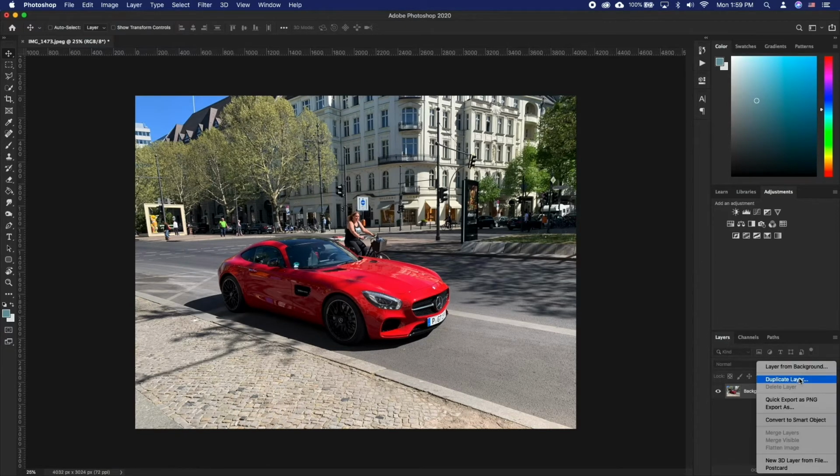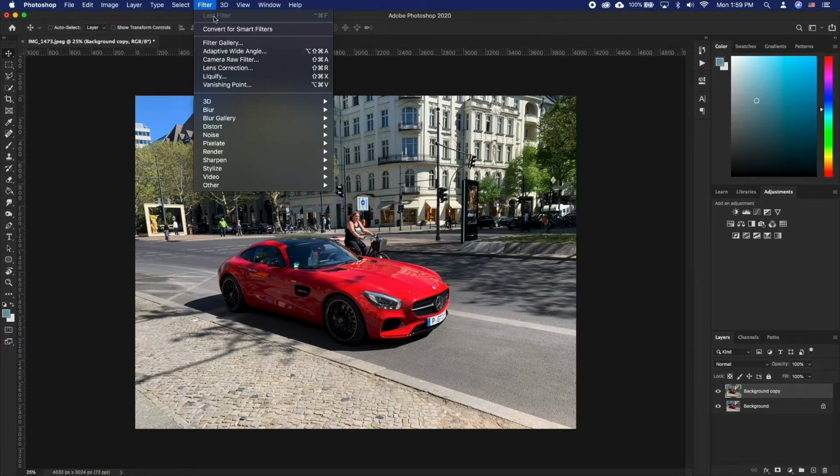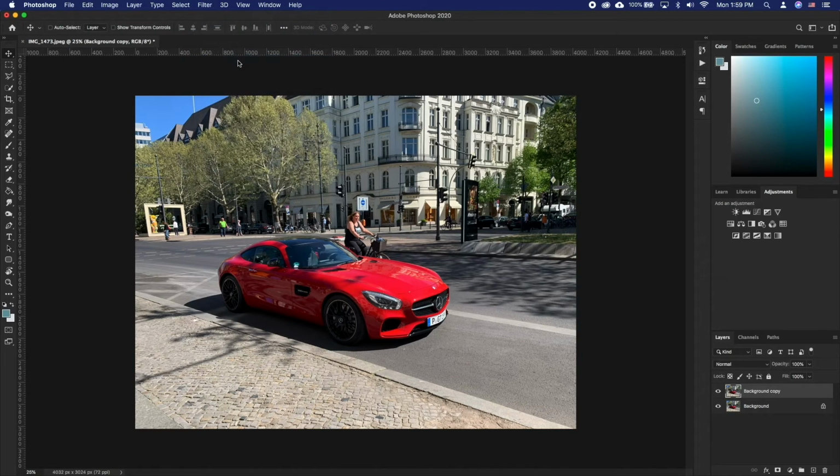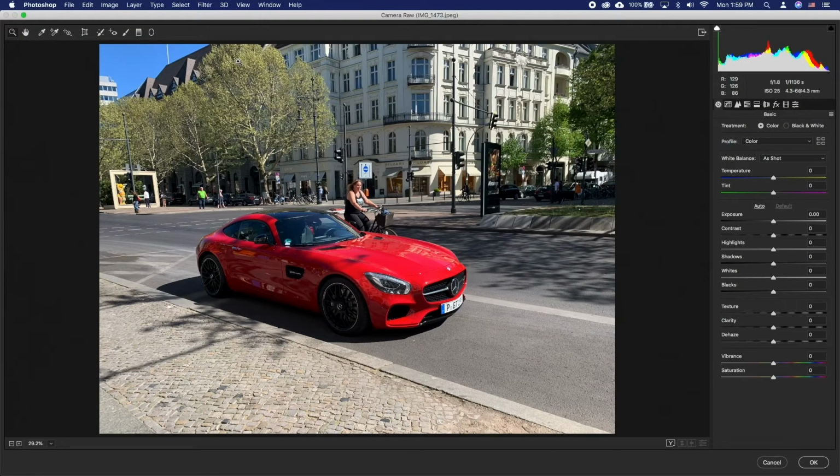Open your image and create a duplicate layer. Select the layer and go to Filter, Camera Raw Filter. Below, adjust vibrance and saturation.